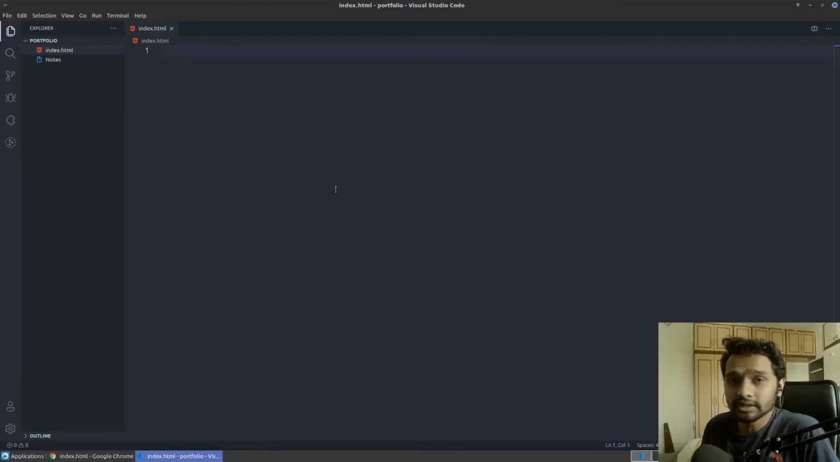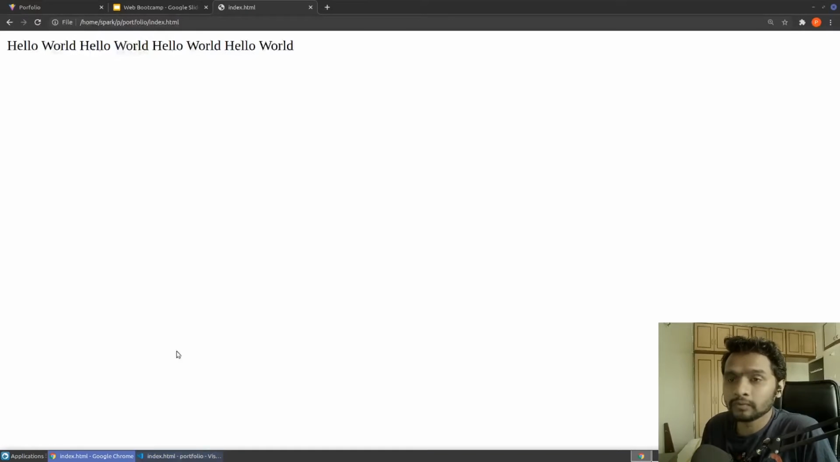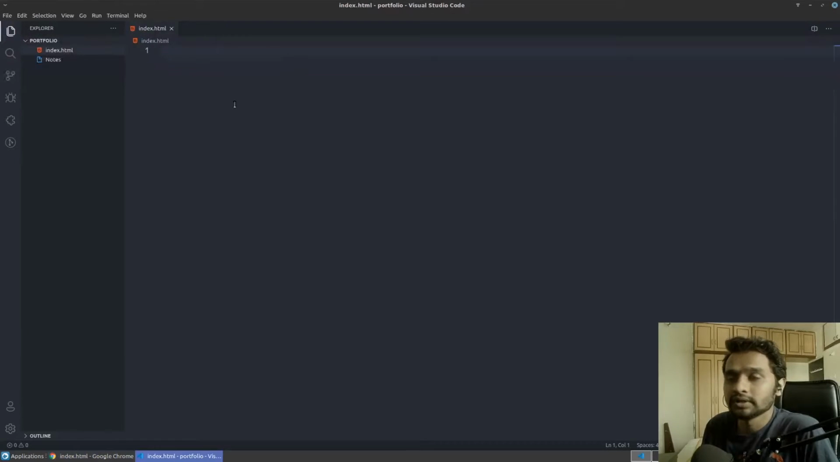Okay, so in the last session, we saw how to set up your development environment for writing your HTML code and how you can see it in your web browser. In this session, we'll learn more about tags, which is HTML specific syntax, what the different tags are, what they mean, and how HTML uses them to change the way your text appears.